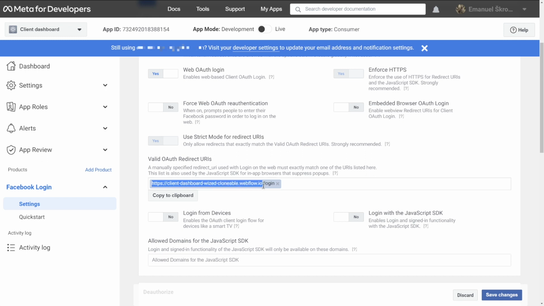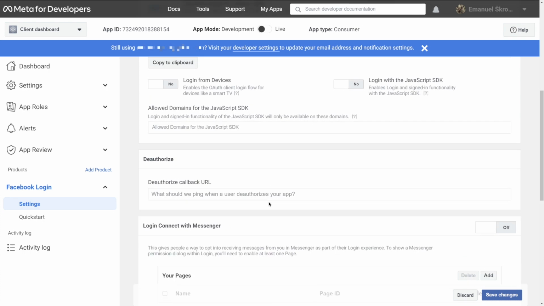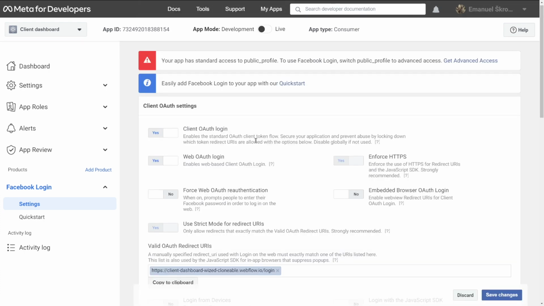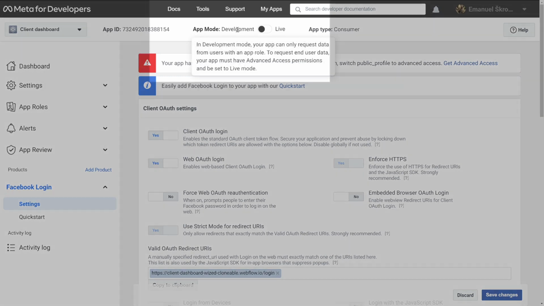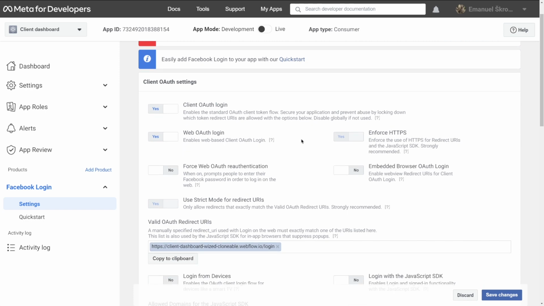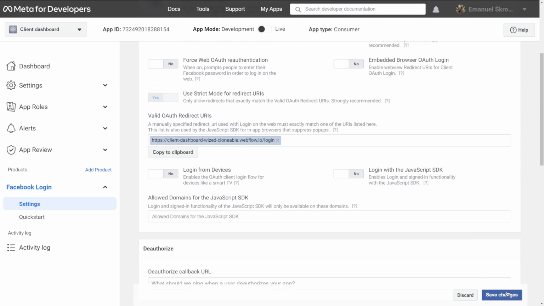So this is, in my case, the path to my login page. I'm just going to add this. And I'm going to save the changes. Now, also for your app, you probably want to also set this to live mode, and you also want to add your privacy policy. But I'm just going to leave this out now.